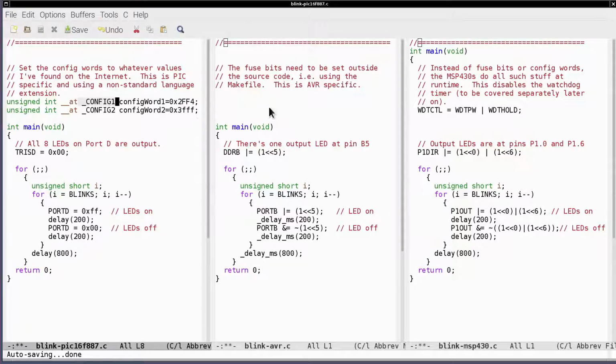That's PIC. With the Atmels, this is managed outside the source code. That means we don't need any non-standard language extensions, which is a good thing, but we have to put things elsewhere, which is kind of annoying. We're going to take a look at these things later on. If you want to find out more about these right now, the keyword to look for is fuse bits.